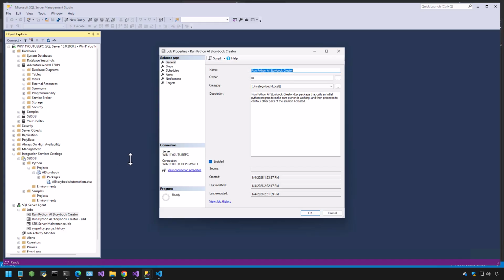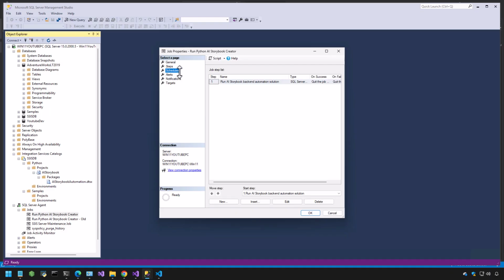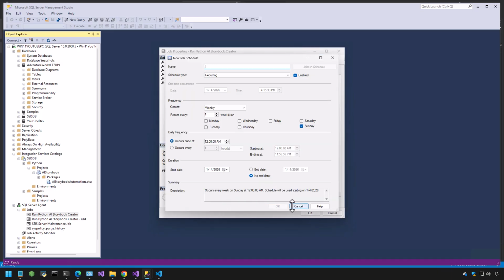So if I open up this job that I created, I called it the Run Python AI Storybook Creator. And it will have multiple steps. Right now for this video, I have it just called the first Python program that we looked at. I set the owner to SA, and then we go into the steps. There's also the scheduler. Like I said, you can create a new schedule, which is very flexible.